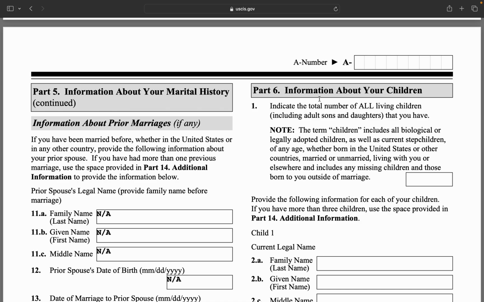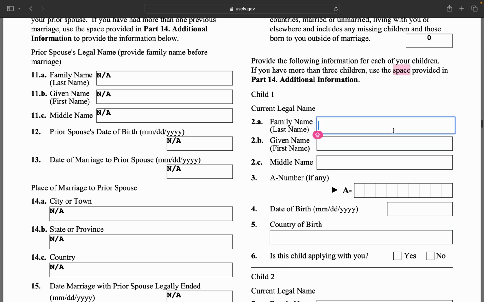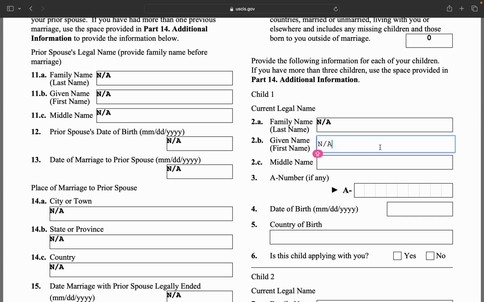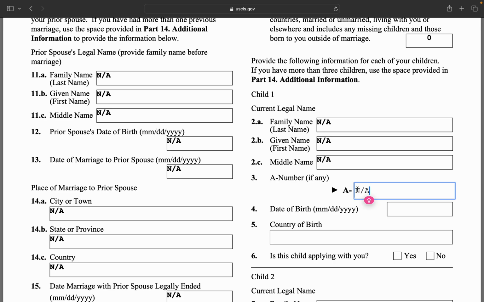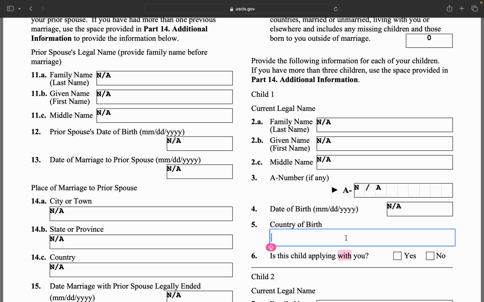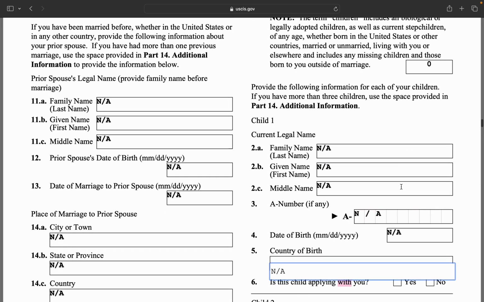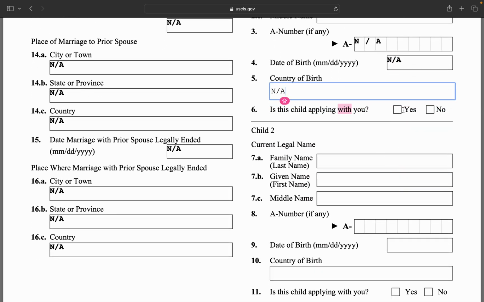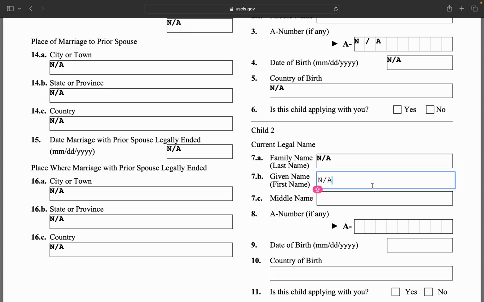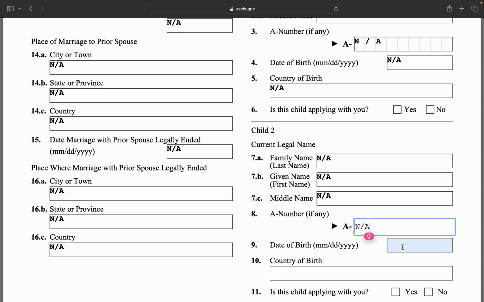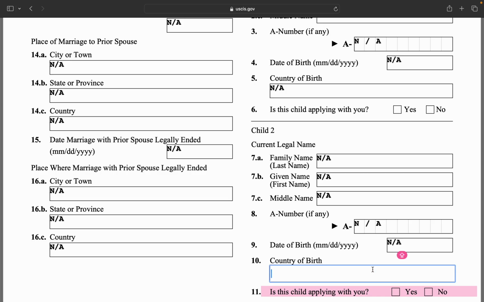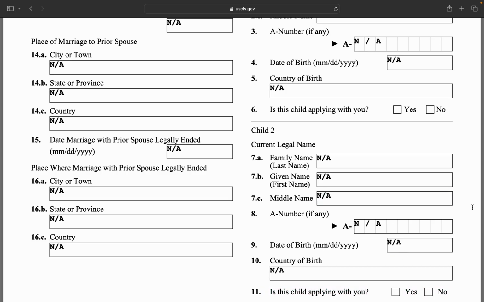Indicate, in part 6, the total number of all living children that you have. I do not have any children, so that is 0. And this is, again, not applicable. My husband has 3 children, and they are now my stepchildren. But this is not asking about stepchildren, so this is not applicable.